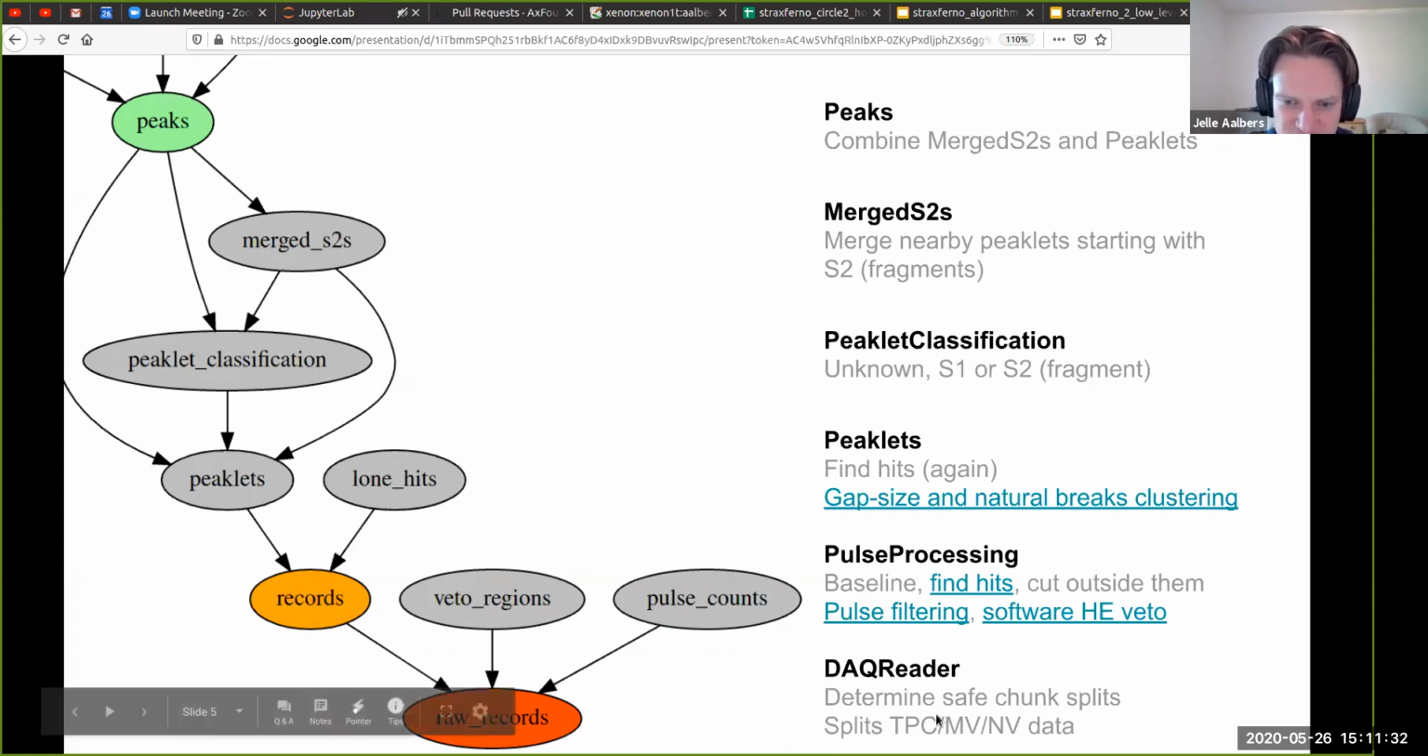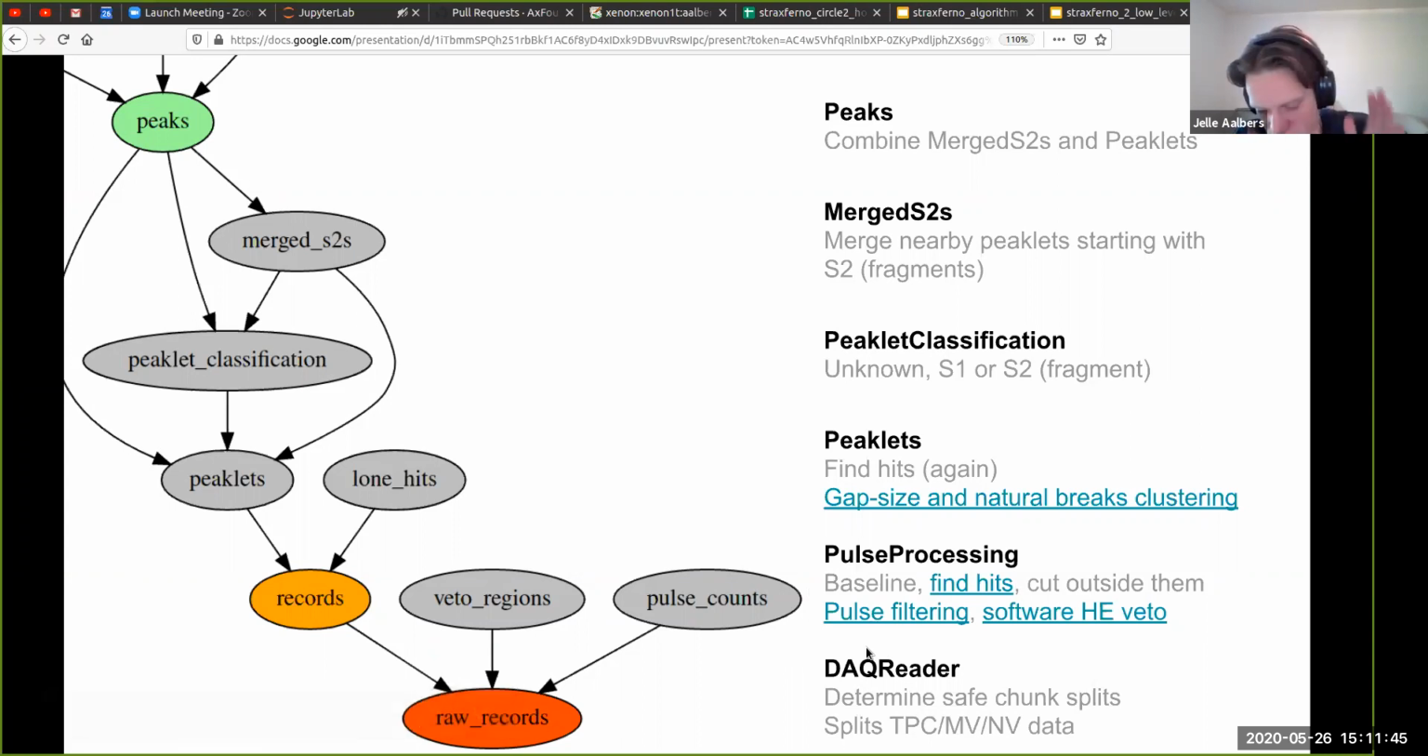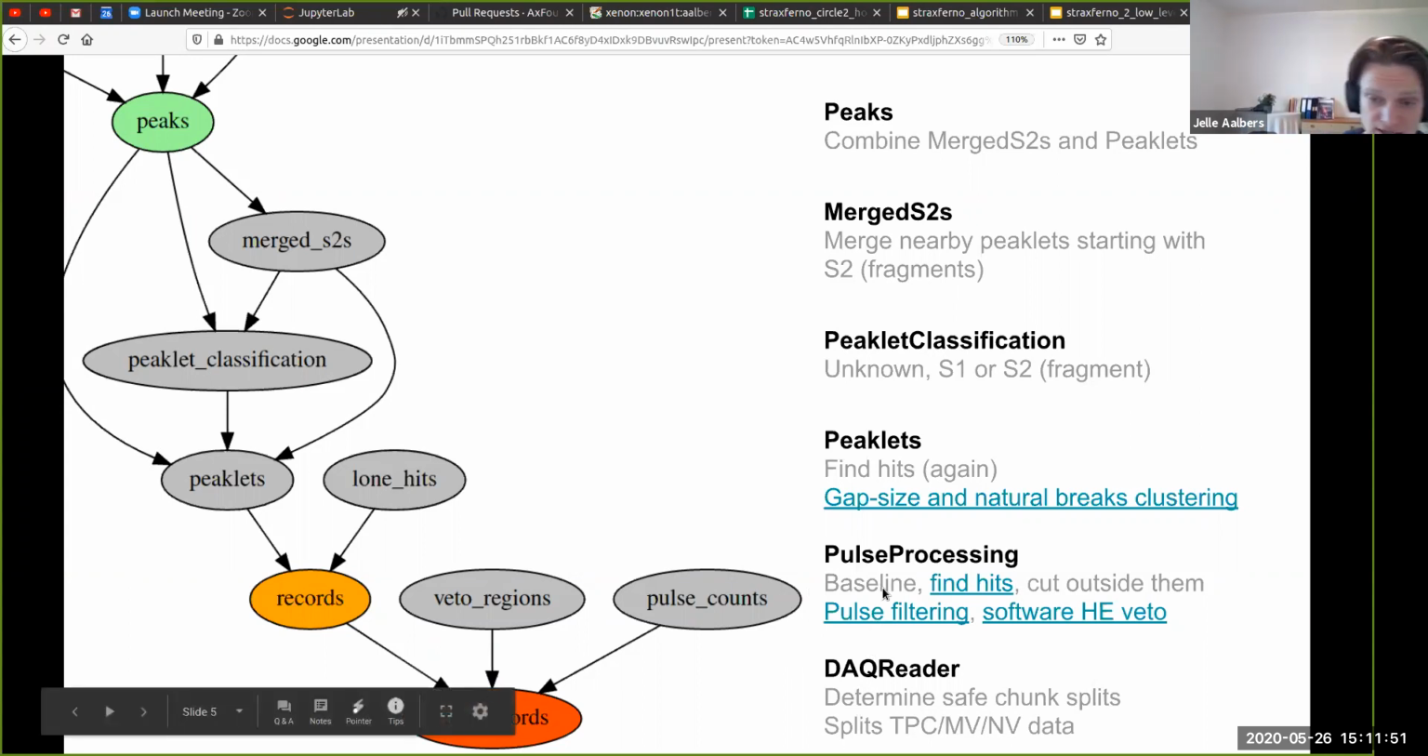It also splits the data into TPC, muon veto, neutron veto, and I only show the TPC plugin list here. Then we have pulse processing. The DAQ reader doesn't do any processing. It just transmits the data, doesn't even baseline it. That's done in pulse processing. So we do baselining there.